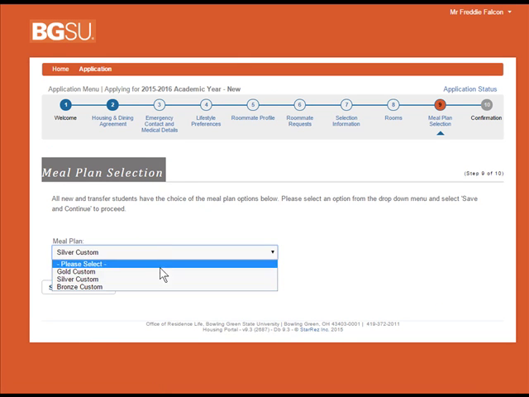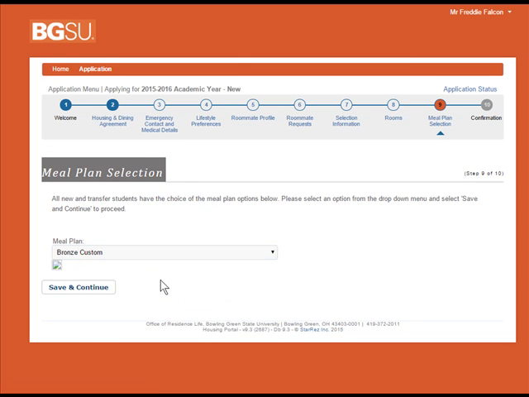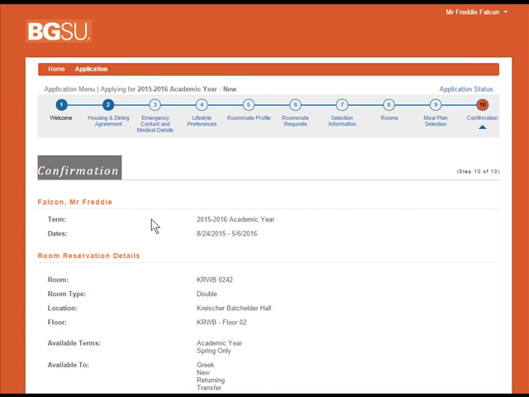So now I need to pick my meal plan. I can go through here, any of these 3 are available to me. To learn more about meal plans, check out our website. I hit save and continue, and now it comes up as my confirmation.